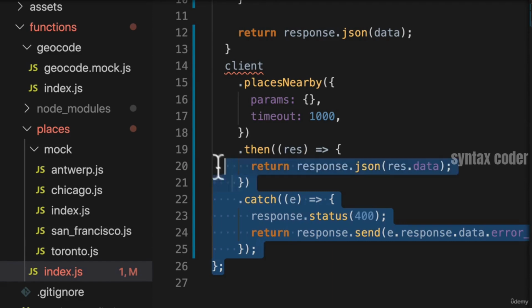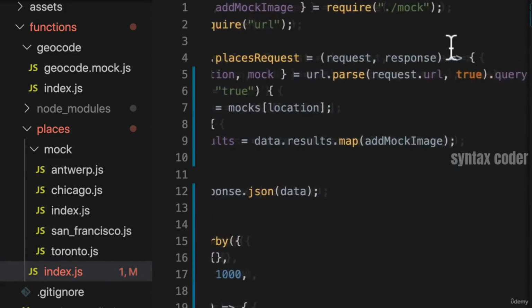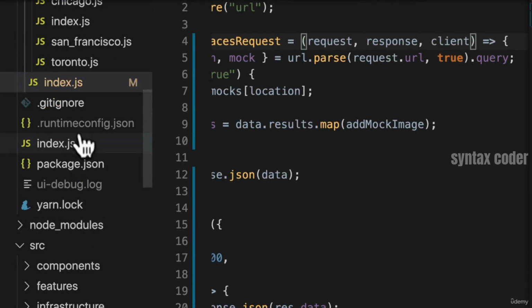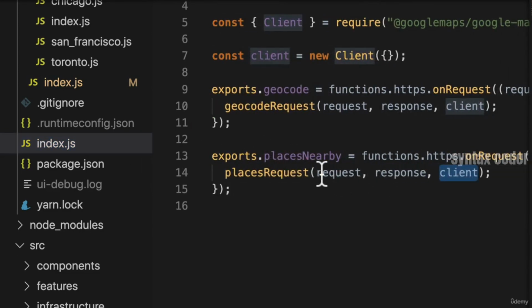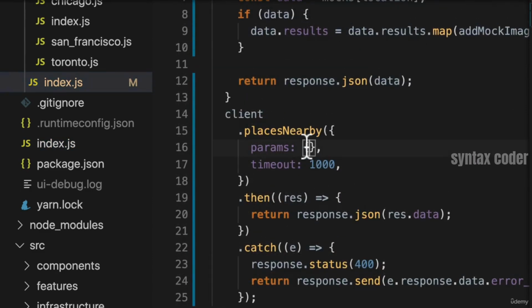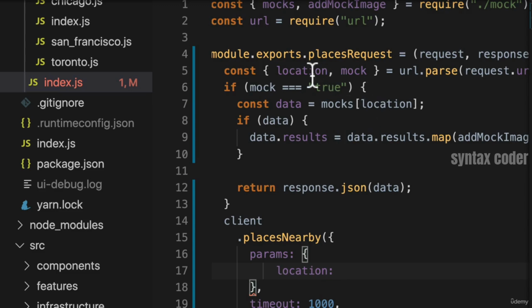So now we are set up to put together our parameters. We have to take in client as a parameter, and make sure that we're passing it in at the index.js level. So over here, make sure you're passing your client to your places request. Once we've checked that and we know everything's right, we're going to give it location of, well, you guessed it, location.